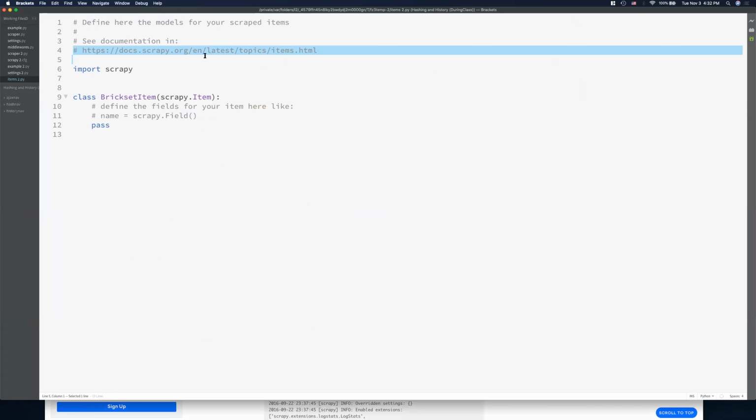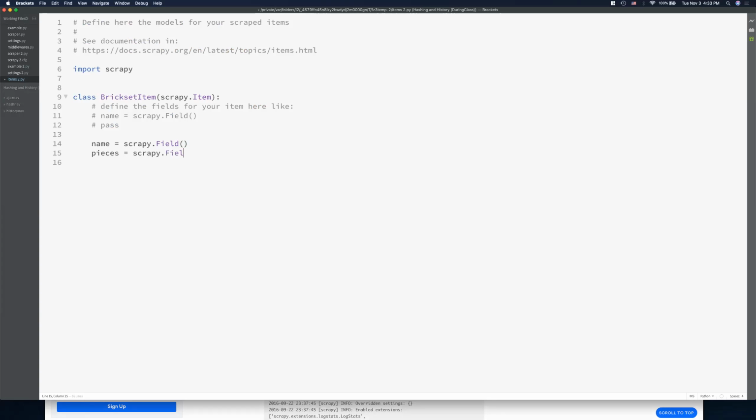See the documentation. I like how they put a link there. And they even give you an example. Look at this beautiful example. What's funny is we're going to use that example. So I'm going to comment out their pass, which just means don't do anything. I'm going to say name equals scrapy.Field. What else do we pull? We pulled pieces. So I'll say pieces equals the Scrapy Field.